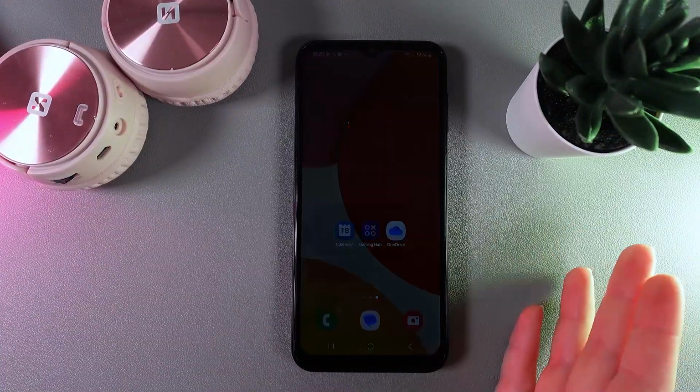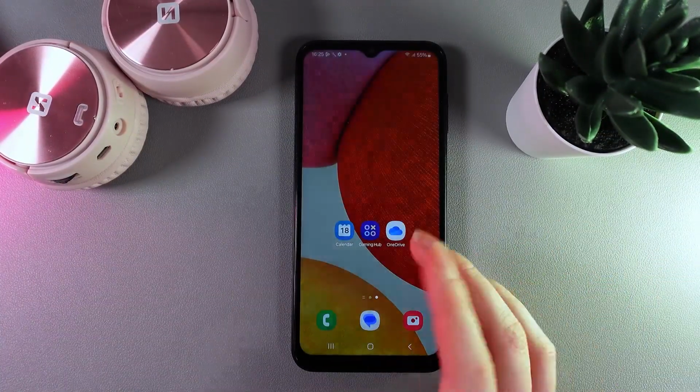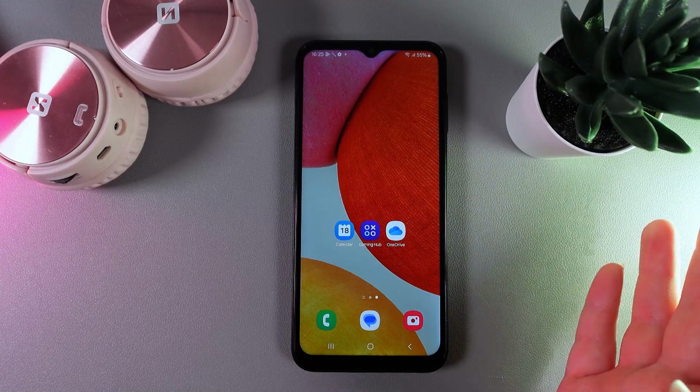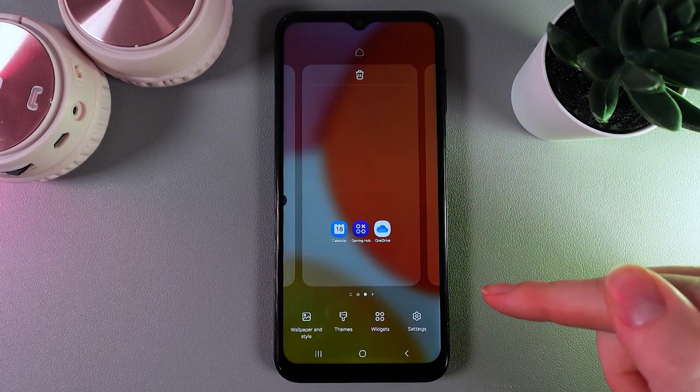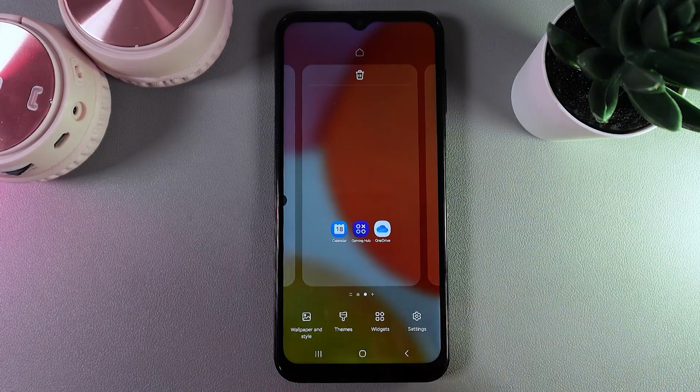Hi! To change wallpaper on your Samsung Galaxy A14, as a first step, we would need to go to our home screen. Here, hold our finger on any empty place until you get to this menu, and here, click on this button Wallpaper and Style.